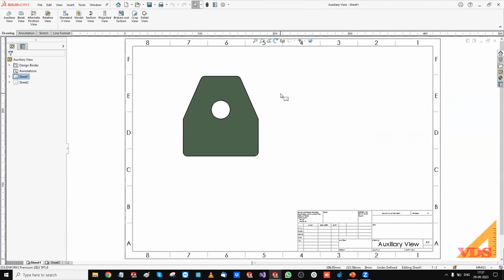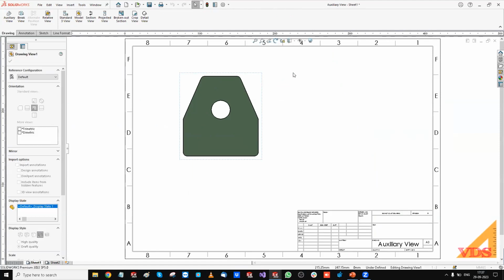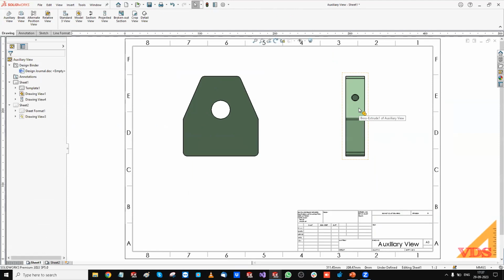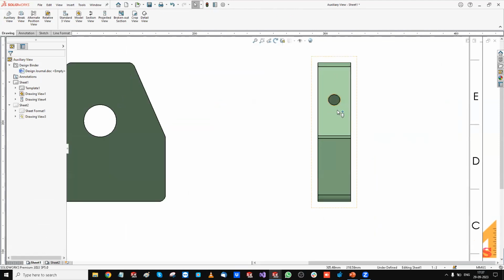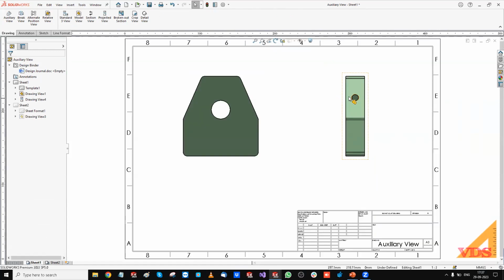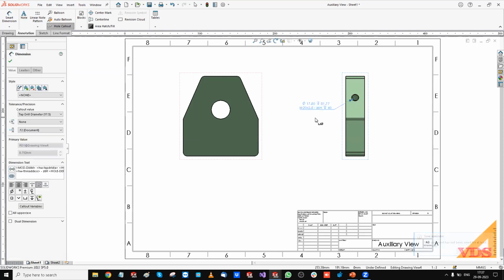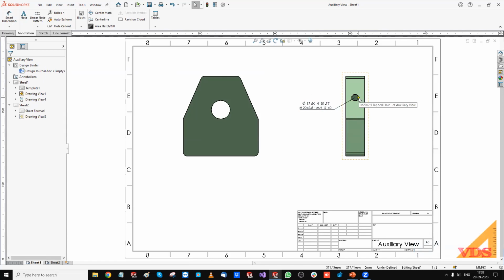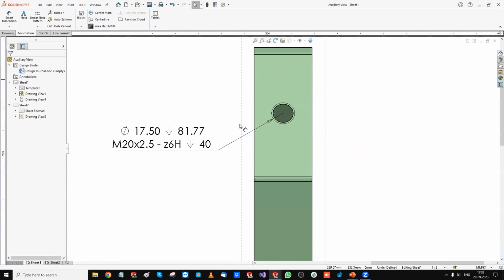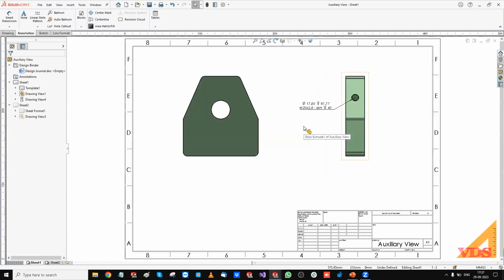Now, when I go to a drawing and create a projected view, you can see this threaded hole is not clearly visible. In case I try to add a hole callout to this, it may not come in each situation, and it's not clearly visible. So now what to do? We'll remove this view.